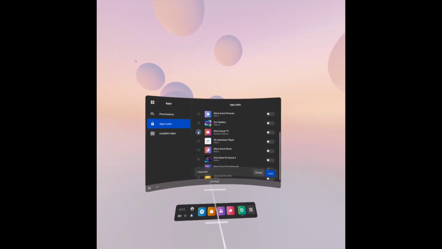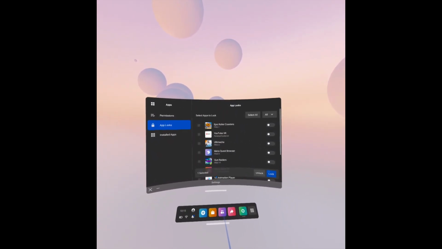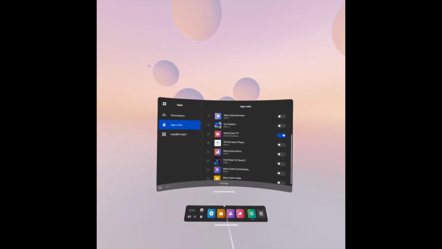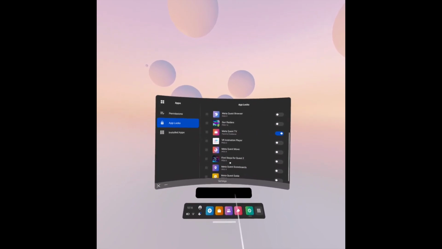So we have to select just like that, or we can just click right here and only get this application. So we have to select our pattern. I would like to get this one, click continue, and we have to do it another time. So we set it for the Meta Quest TV.